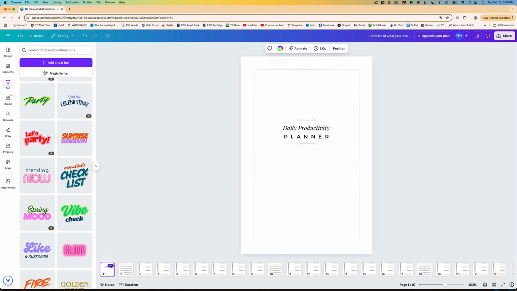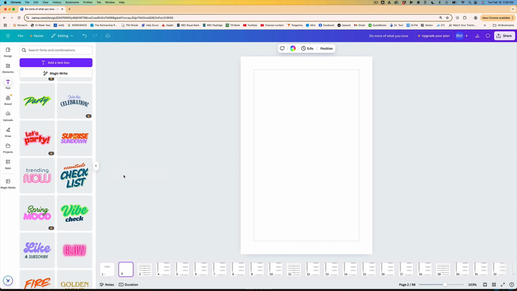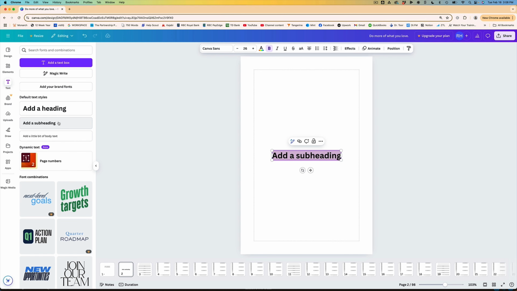And then I'm going to add one more page, which is going to be my copyright page. This is where you can add your name, your publishing company if you've got one, your copyright info. So I'm just going to go to text here. I'm going to use the body text because that's going to be a bit smaller.